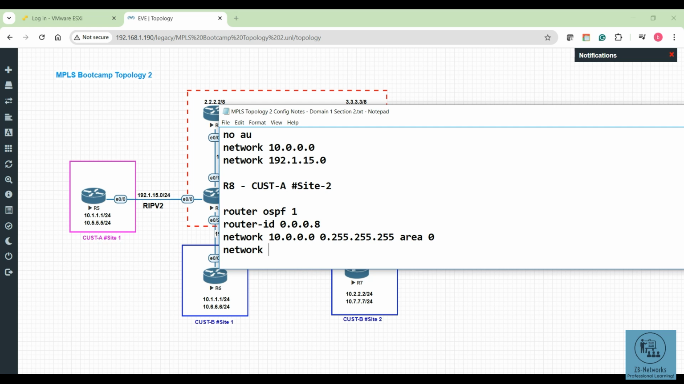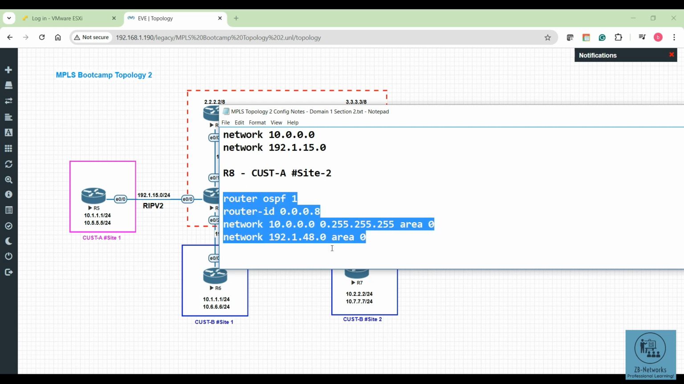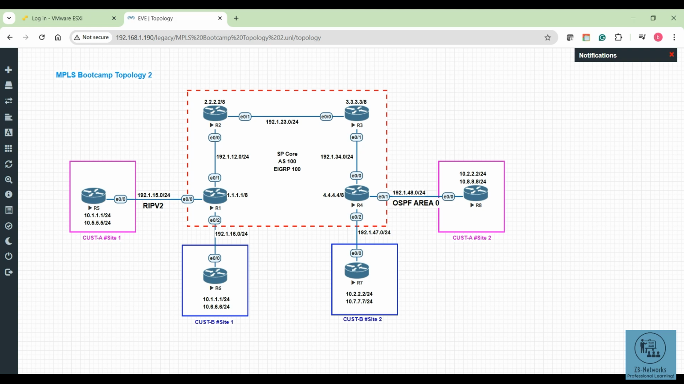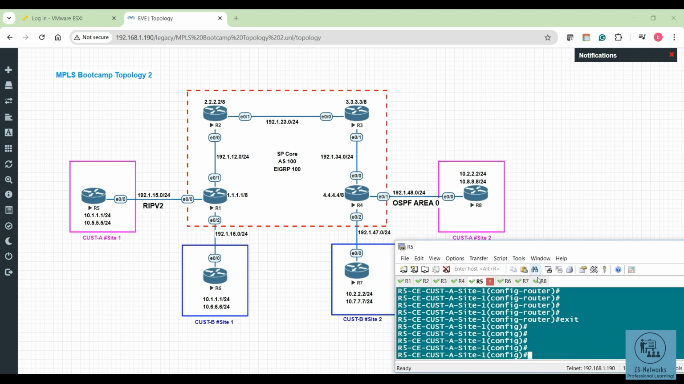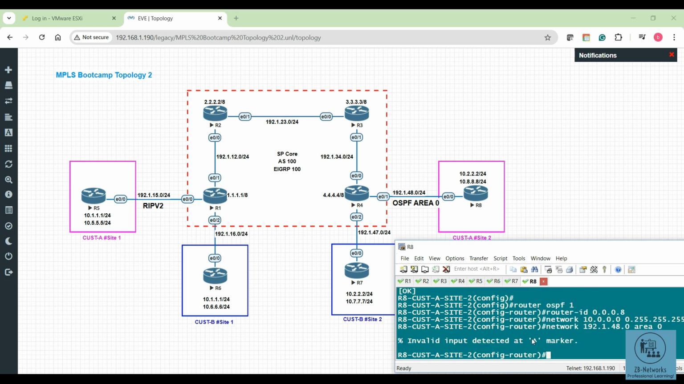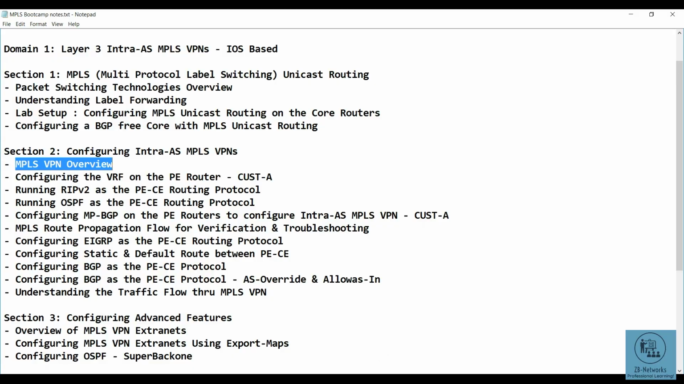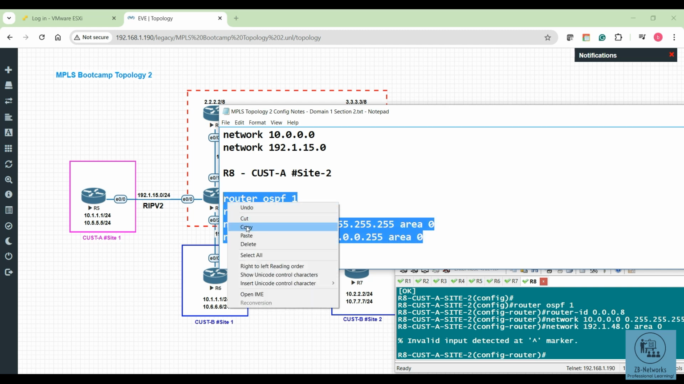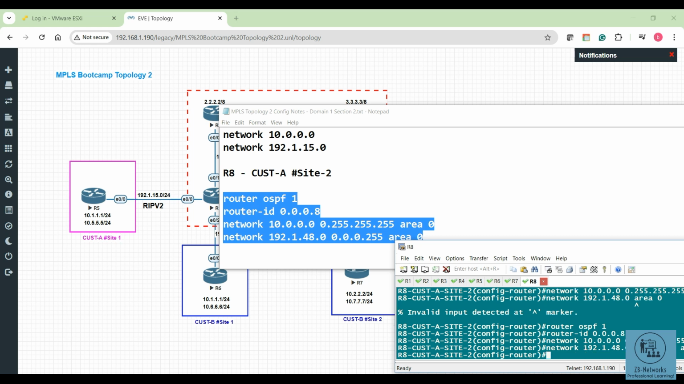And network, which is the link between 4 to 8, which is 192.1.48.0, and this is also in area 0. Okay, I copy this and now I go ahead and paste it to R8. So over to R8 in the global config mode. Oops, I missed that wildcard mask, which is 0.0.0.255. Let me just recopy it again. Done.